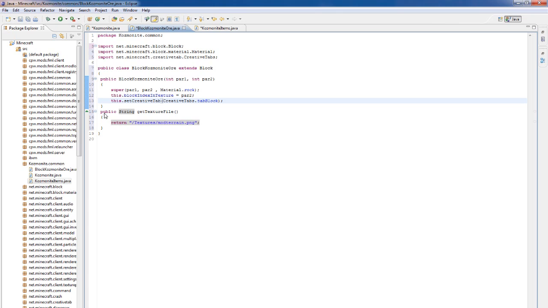And then you've got your public string get texture file with capital T, capital F, and then your little brackets at the end, and then return, and then the name of the texture file inside the quotations with the semicolon at the end. So in this case it's a folder called textures, and inside that folder is a PNG called mod terrain. Okay, so that's that recapped.